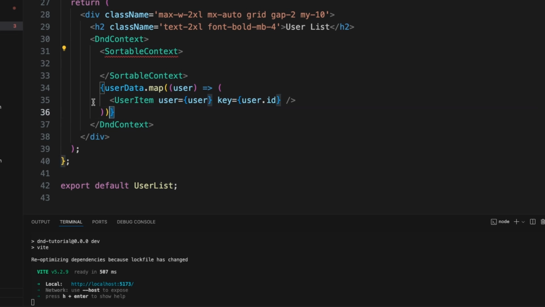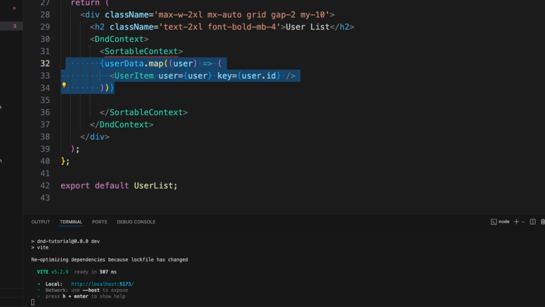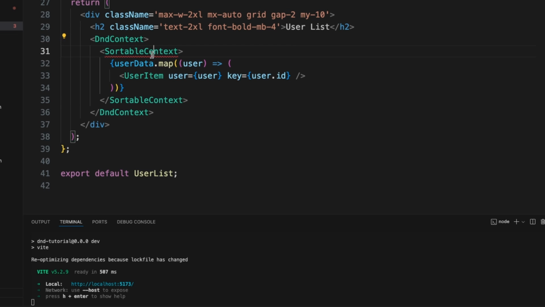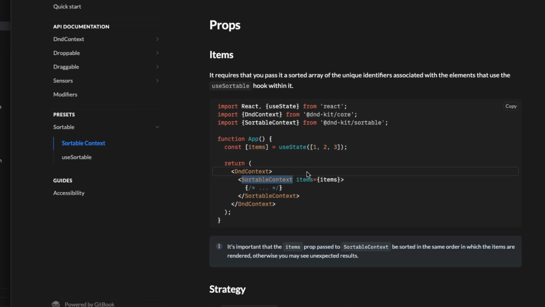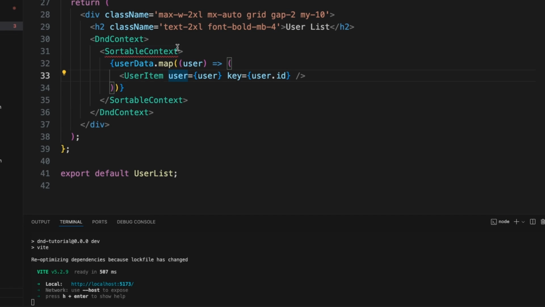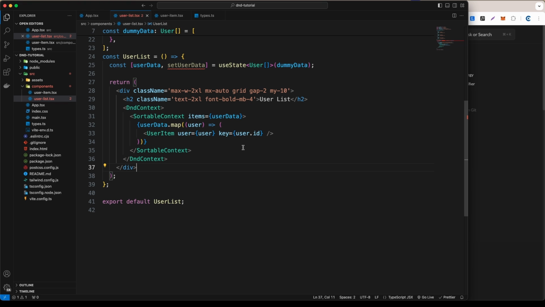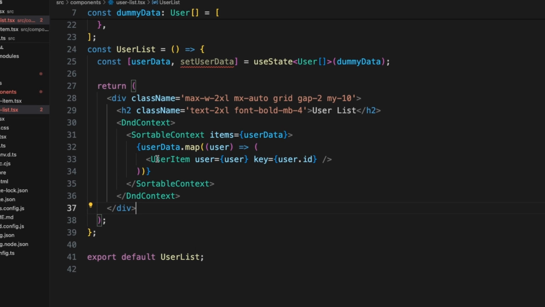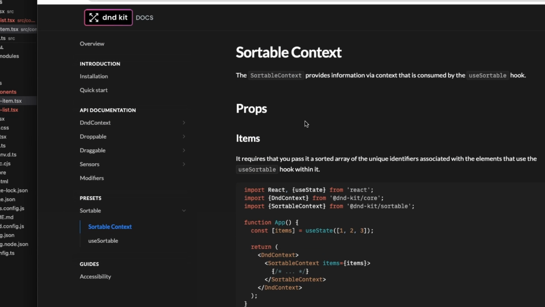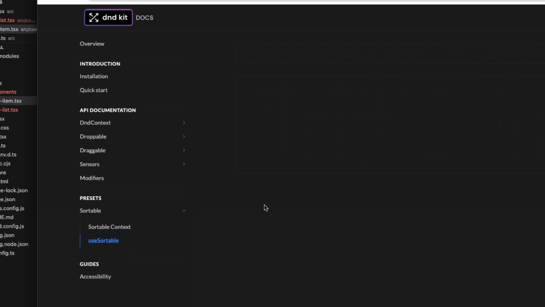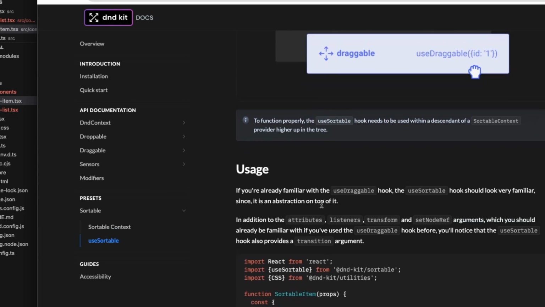We need to put the user data inside the sortable context. Great. Sortable context needs to have items prop, so we can say items equals user data. Just like that. Great. So now, because we are already wrapping our user item inside the sortable context here, we can access the hooks, this useSortable hook. So how do we use that?